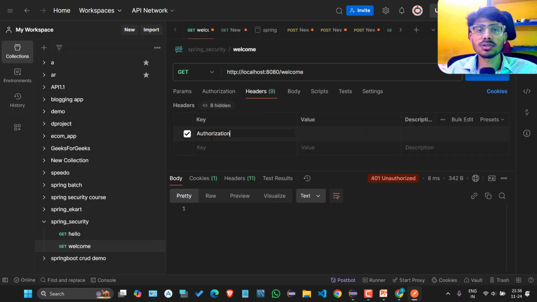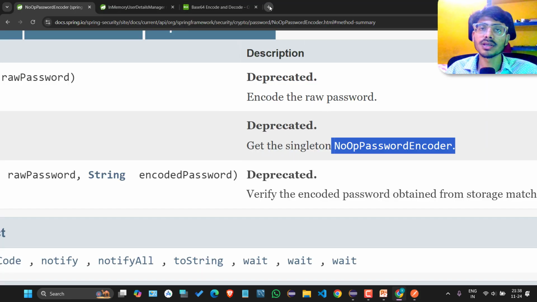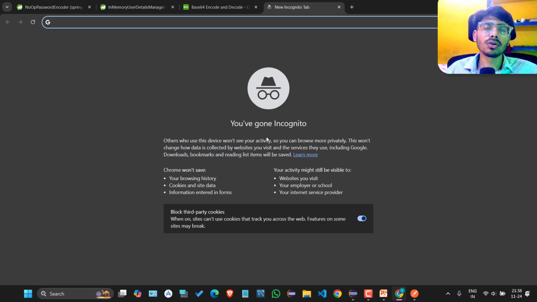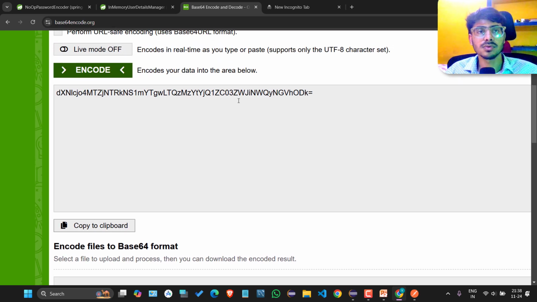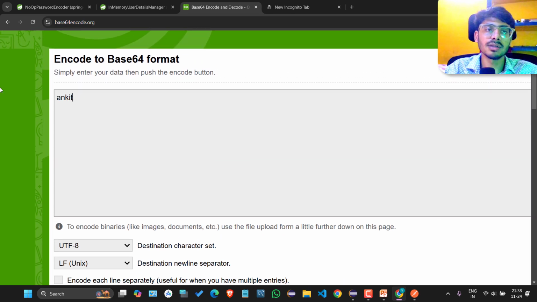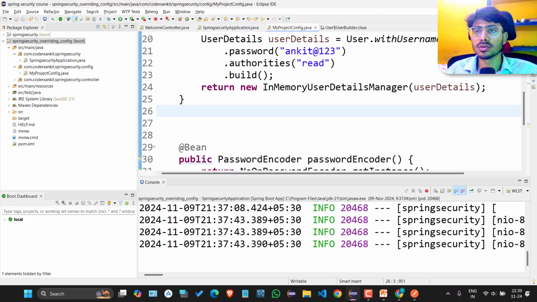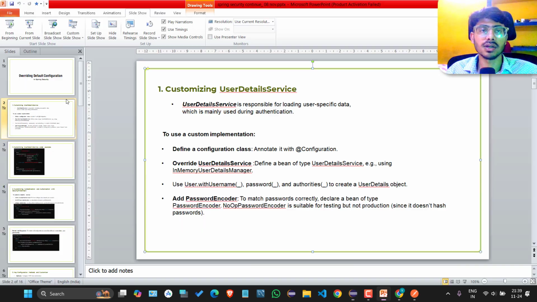So basically you just pass the Authorization header. How? A Base64 encoded value of the username and password. So go here, say, hey, I want my username to be Ankit, right? You see here we have already configured the username Ankit, and then the password is password, right?